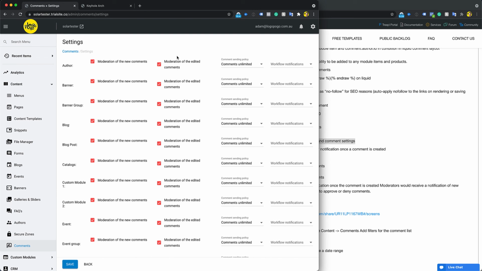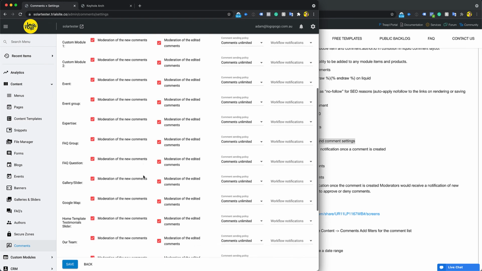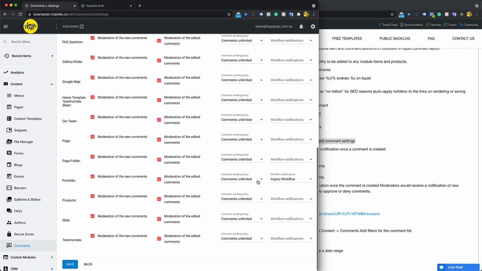Basically that means that all comments will be set to a pending state and they won't actually go live to the site until you come in and approve them. But if you turn it off, then they'll just go live straight away. So just scroll down to my portfolio item. You can also set a user to only be allowed to comment once, or unlimited times. And you can also assign a workflow or multiple workflows to a comment.